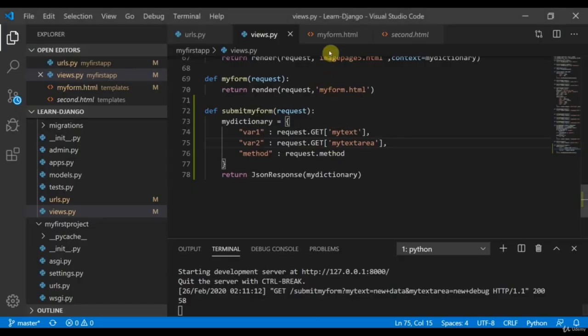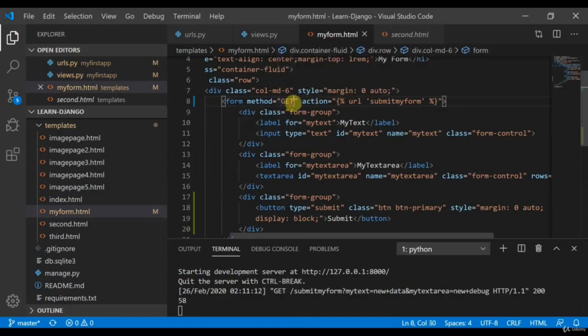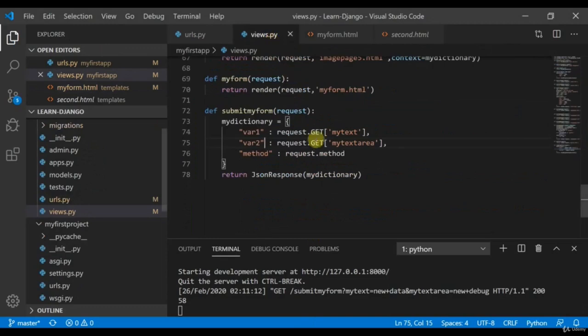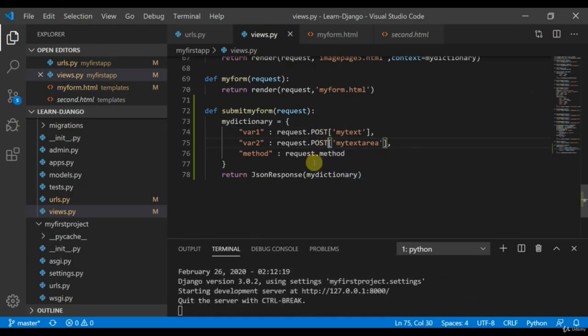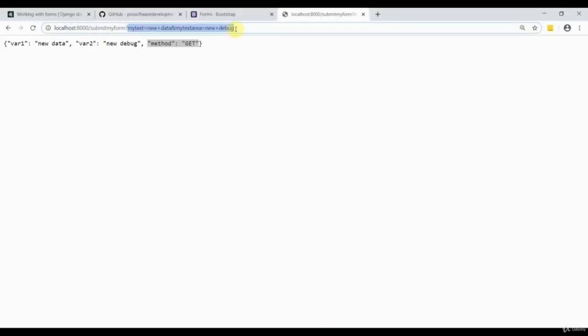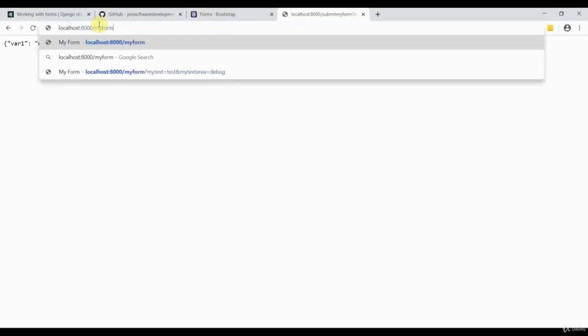Now another thing we are going to do is change this method to post. So this is post. Now I'm going to use request.POST. This is another change I'm going to make. The difference between the two: first the method gets changed, and now the variables on this route won't be visible with the post method. So I go to my form.